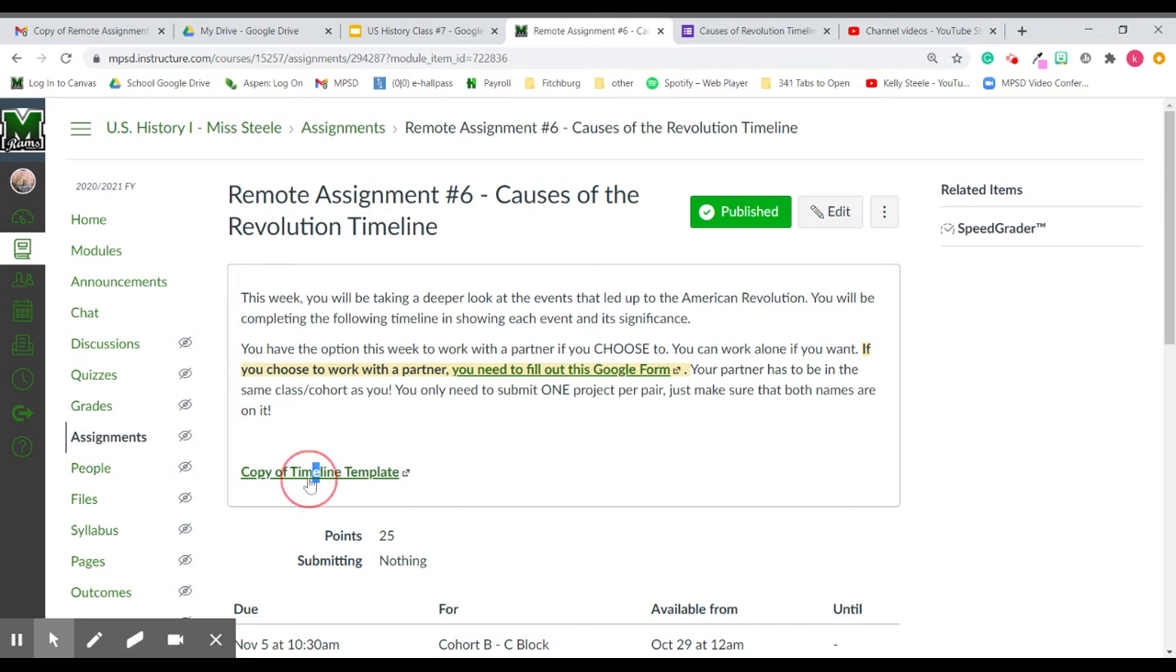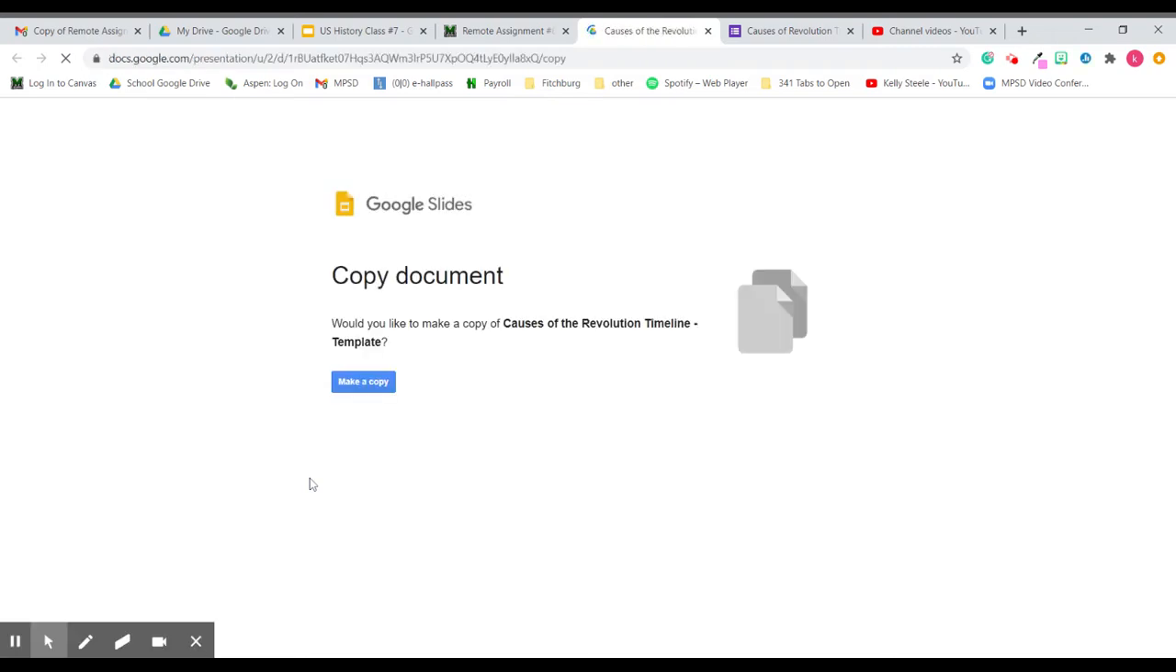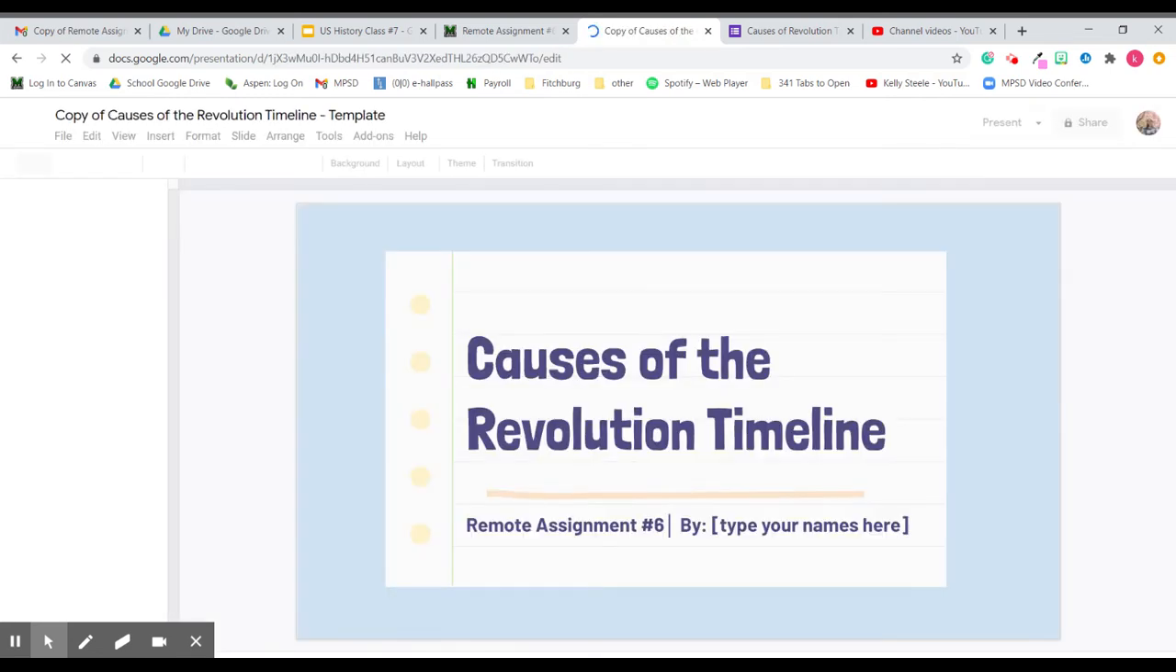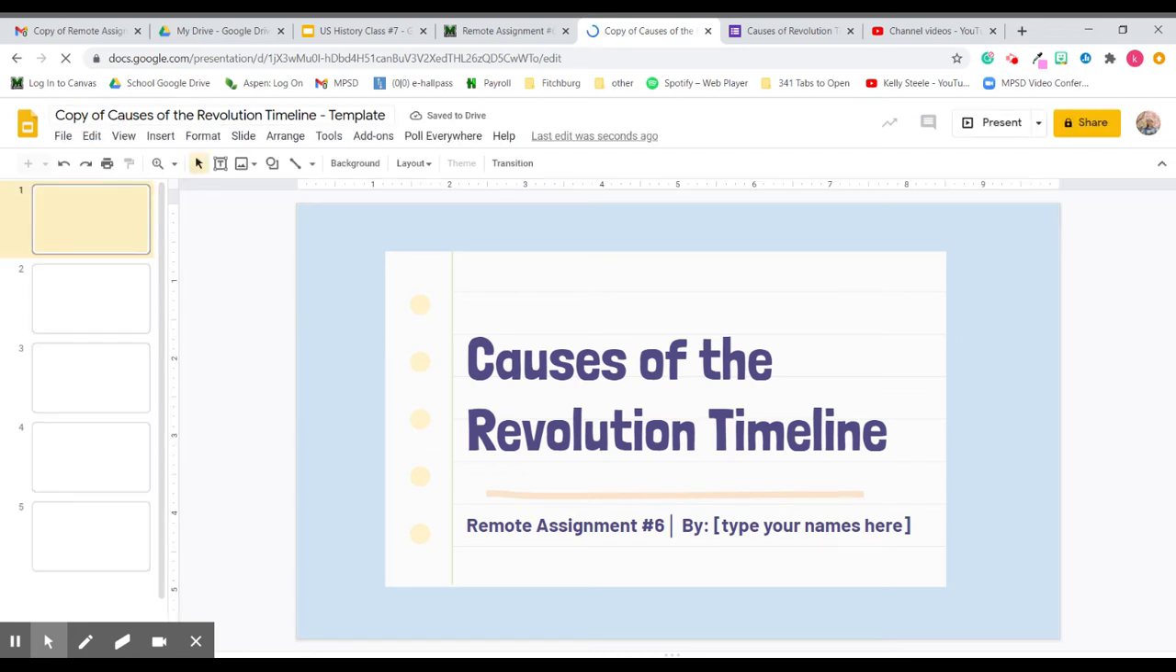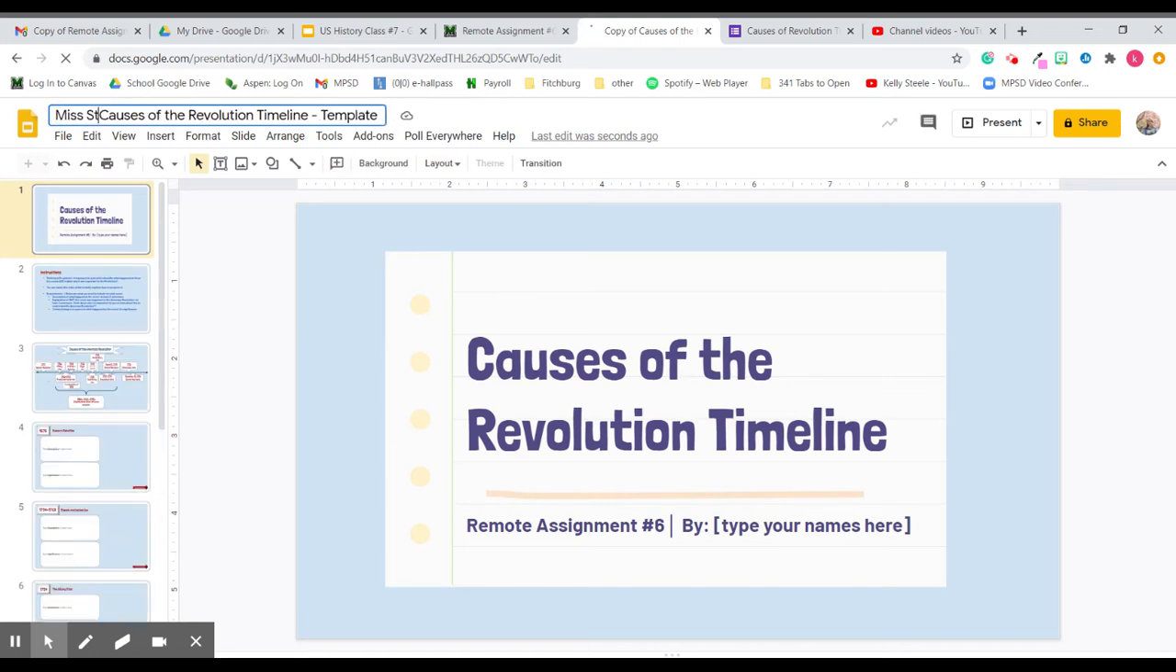So all you have to do is click on this, and it's going to give you this classic screen. Create a copy of this document, Causes of the Revolution Timeline template. So you make a copy, and it's going to open up. It might take a second. What I always like to do too, before I even start working, is change the name of the document. So I'll go through and change the name to Miss Steele. I'll put my name right at the top, Causes of the Revolution Timeline. That way you know what it is and you can see it, okay? So it says Causes of the Revolution Timeline.